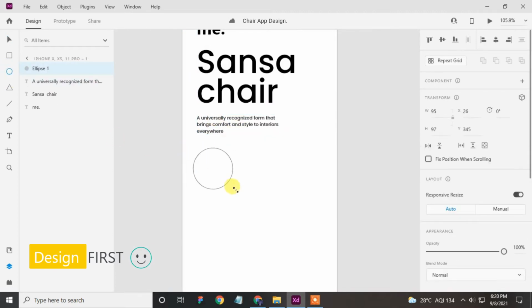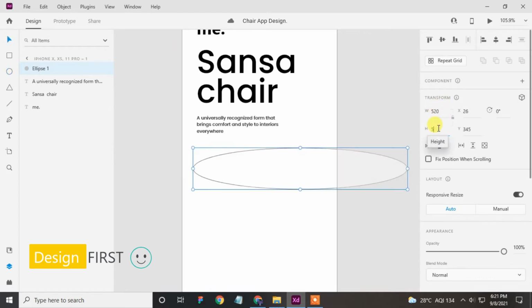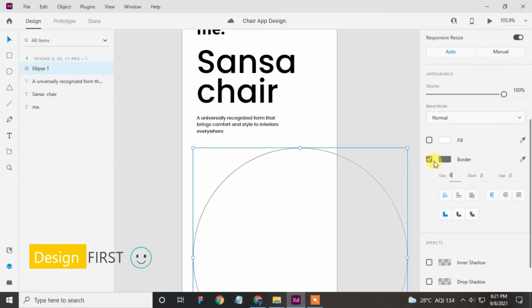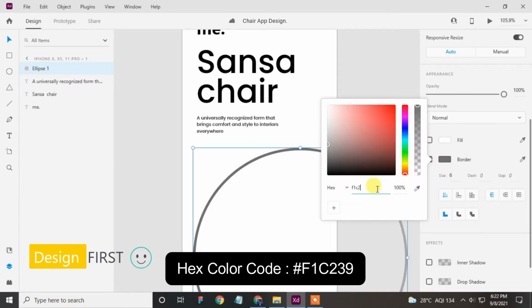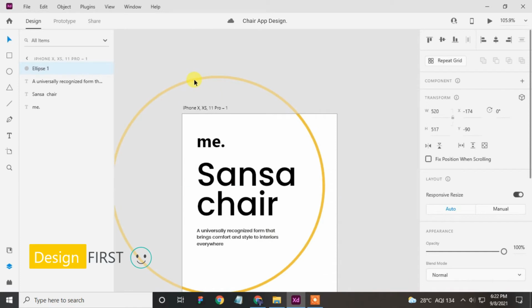Next, select shape tool and make a circle of width 520 and height 517. Remove the fill and give border size 6 and color the border. And set it properly.